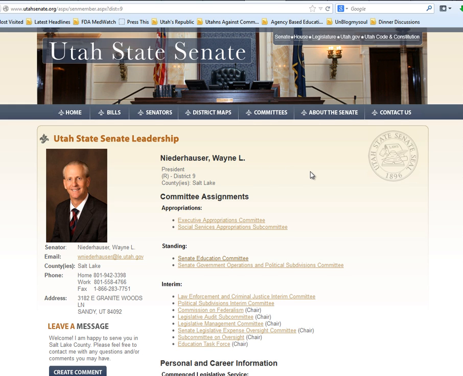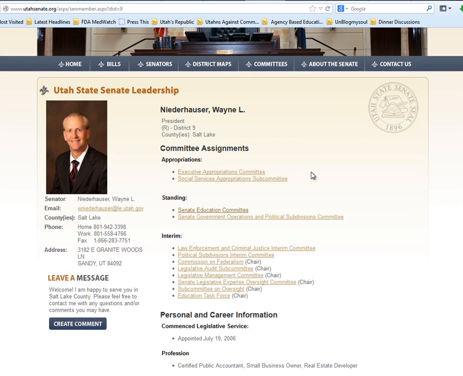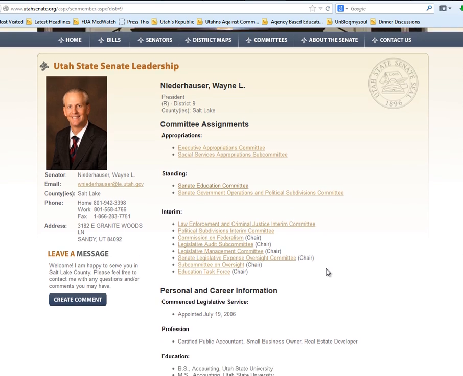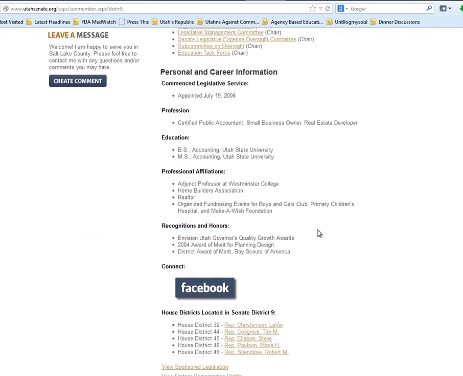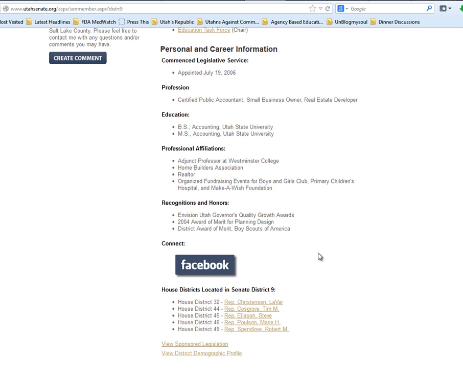So here's his profile page, and you can see a page similar to this for all legislators just by going into their profile. So contact info on the left, leave a message for him here, and then it tells you what committees he serves on: appropriations committees, standing committees, and interim committees when the legislature is not in session. They still meet each month, one day, for interim meetings throughout the year. And a little background information on this senator.